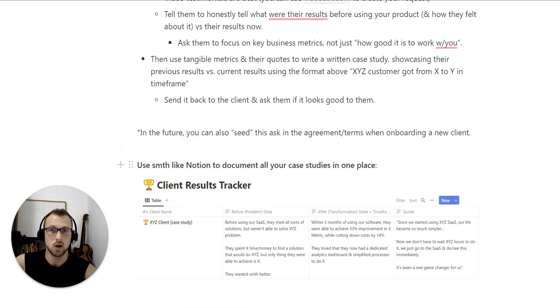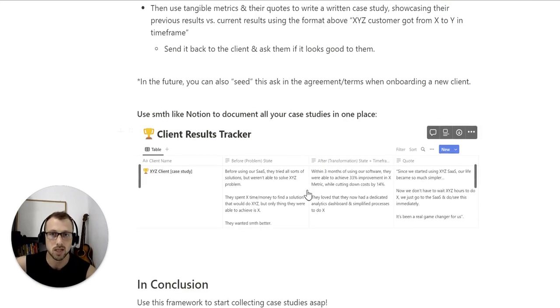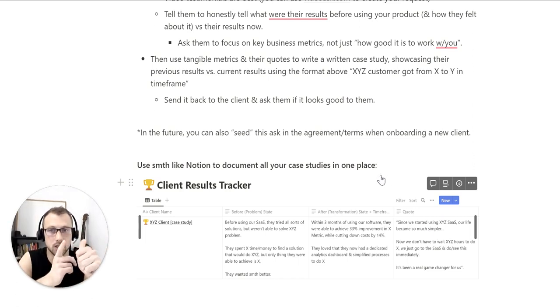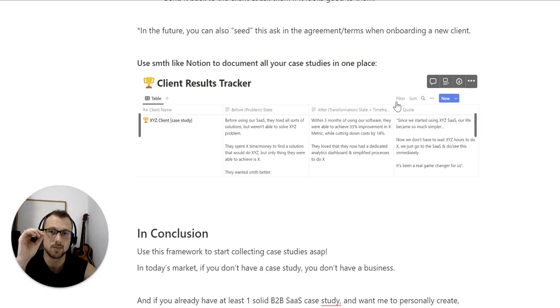Cool. And you can use a free tool like Notion to document all the case studies in one place. For example, you just create a row: XYZ client, the problem before, where they are now, the after state, what they achieved within a specific time frame, and then the quote from the customer. Obviously, you can then gather the company logo, person picture, LinkedIn URL, all this stuff. Cool. So yeah, that's pretty much it.